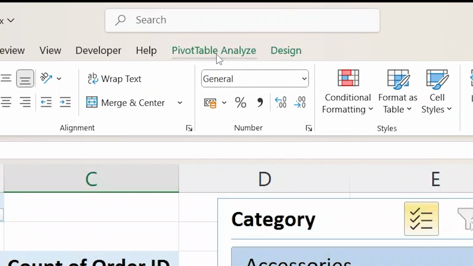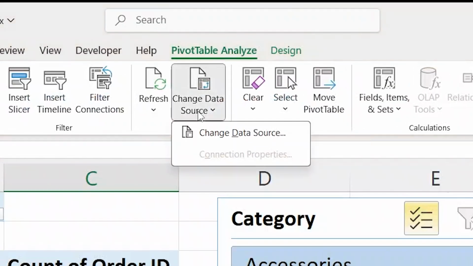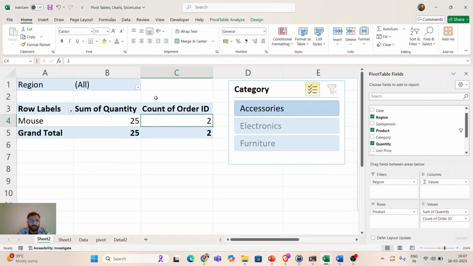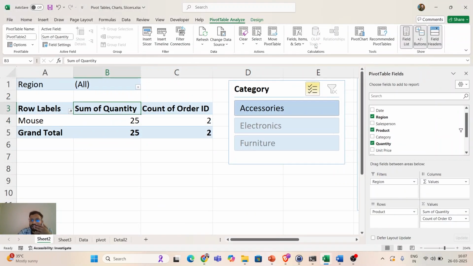How do we do that? Pivot table analyze, change data source. For example, if I click on it, you will see the previous selection. But let's say I want to add one more row. I can do that. For now there is no data in those rows, so I'll not do that. But I was telling you that you can change the data source from which the pivot table is being created. After that, I think that is majorly all the options.